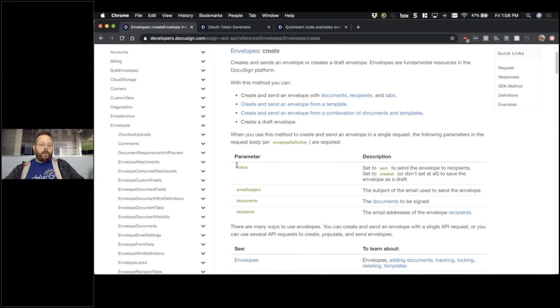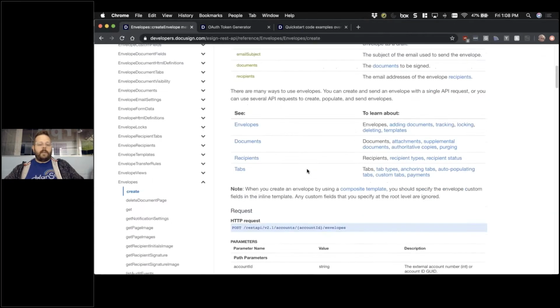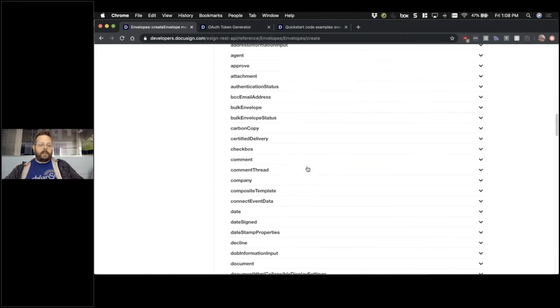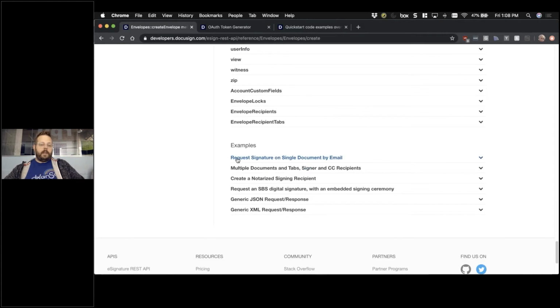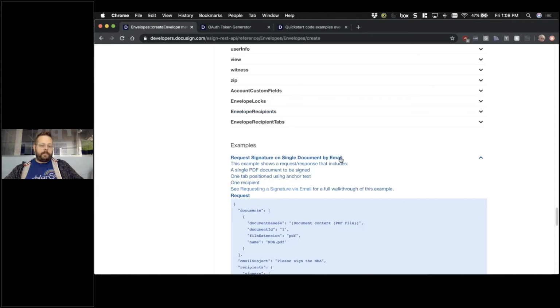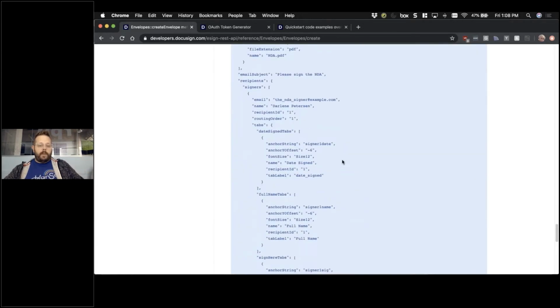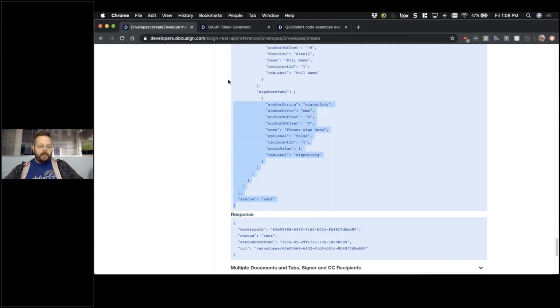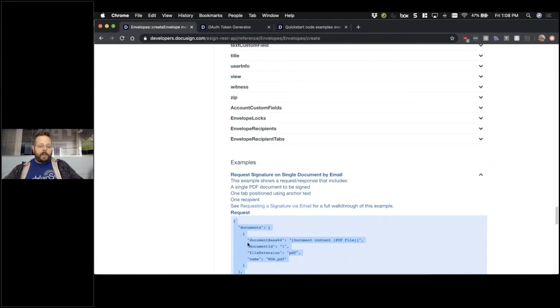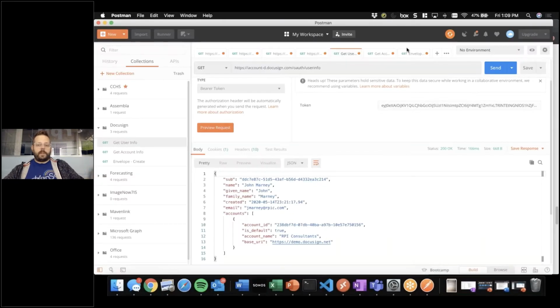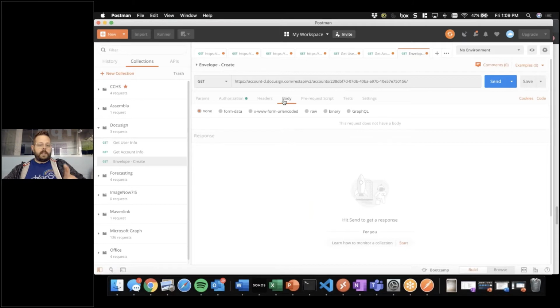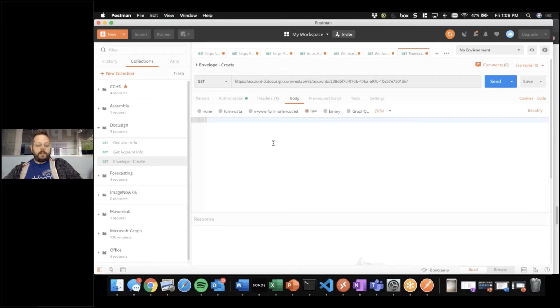Now to do that, it's saying we have 4 required parameters: status, email subject, documents, and recipients. Now if I scroll down, it actually has a chunk of code with an example. At the bottom they have examples: request signature on single document by email. Perfect. So I'm going to just take this whole thing. I'm going to copy it over to my Postman, and we'll walk through the fields so that you can get an idea of what this takes. So I go to the body, I go to raw, select JSON, paste this in.